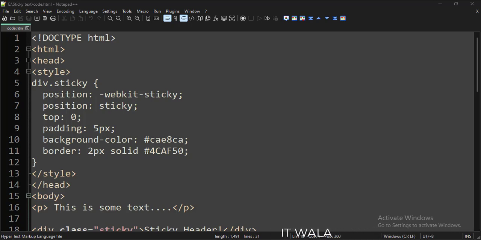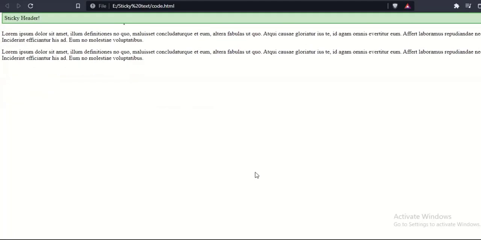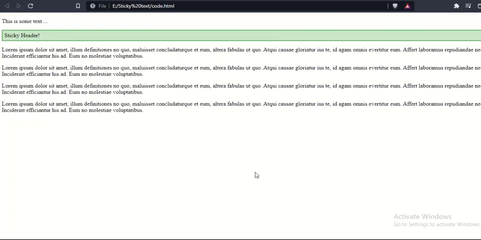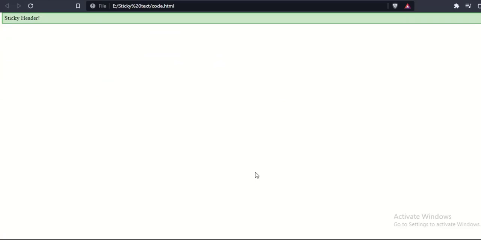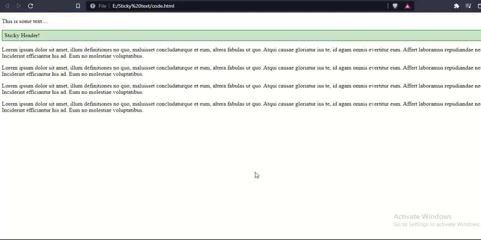Let's run this code in a browser. As you can see, when I scroll the web page, the sticky text works as intended. So that's it. That's how you can create a sticky text in the CSS.